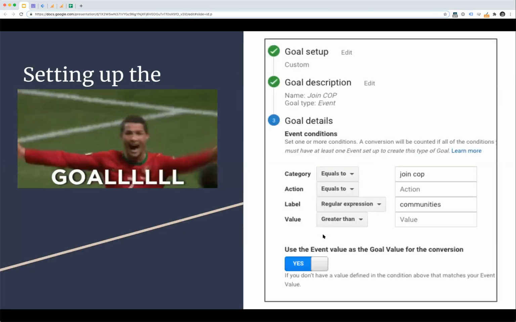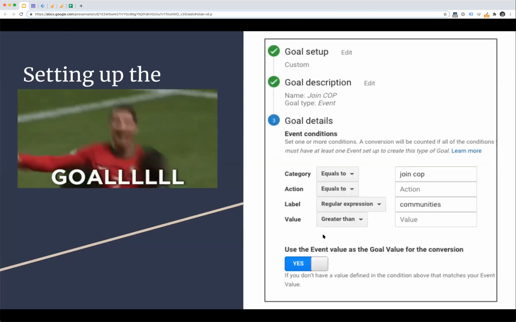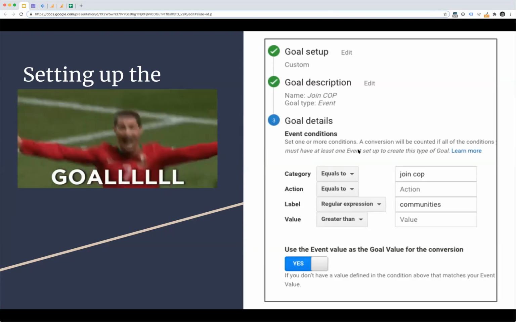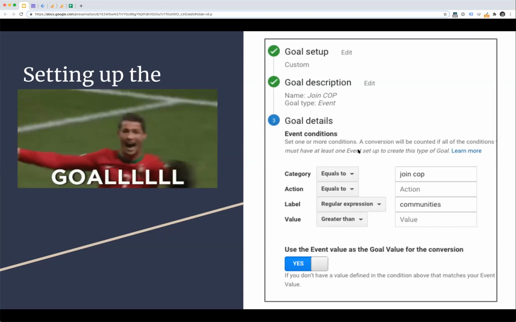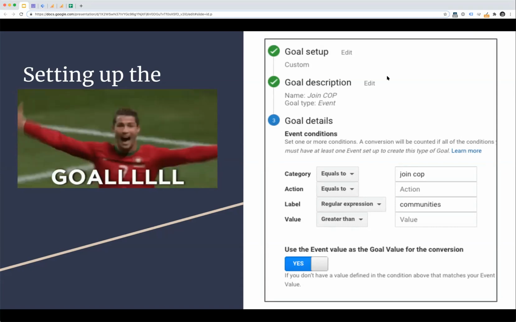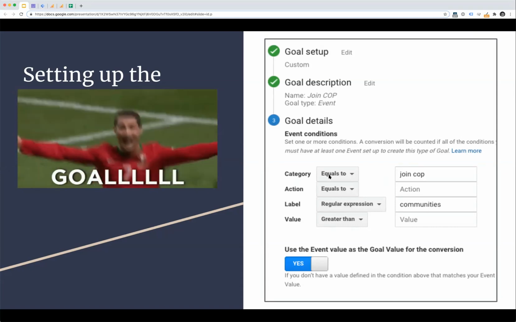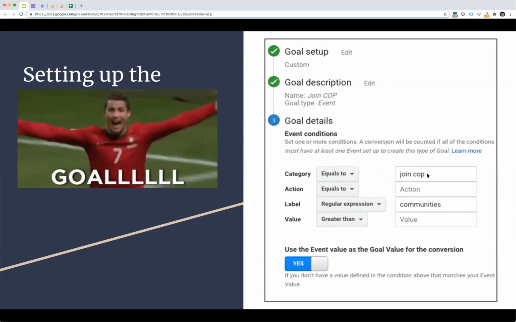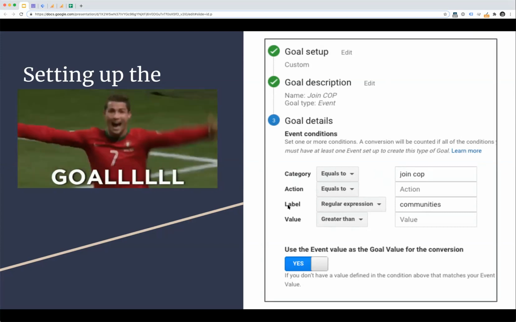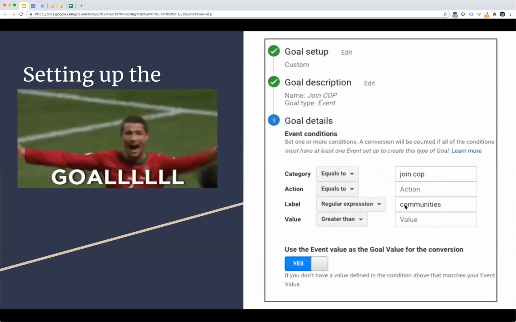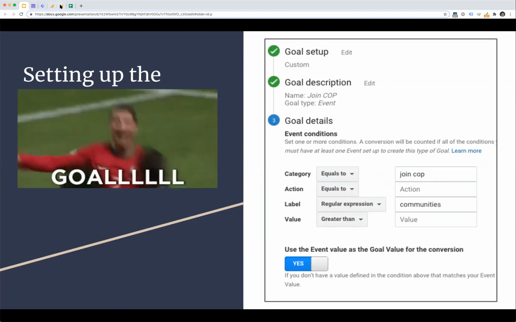We have these events. Well, we need to set up our goal. In Google Analytics, you can set up what's called an event goal. You can use category, action, and label to define a successful engagement, a goal. Now you'll notice here, category equals join COP, exactly what we told Google Tag Manager to send to Google Analytics. And then I have a label here for a regular expression pulling in anything with communities in the URL. Let's look at what that looks like.